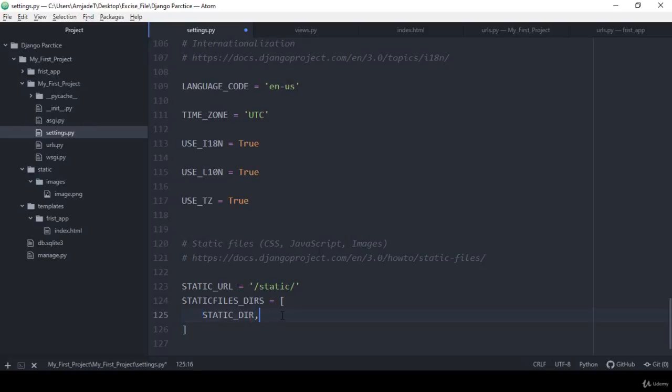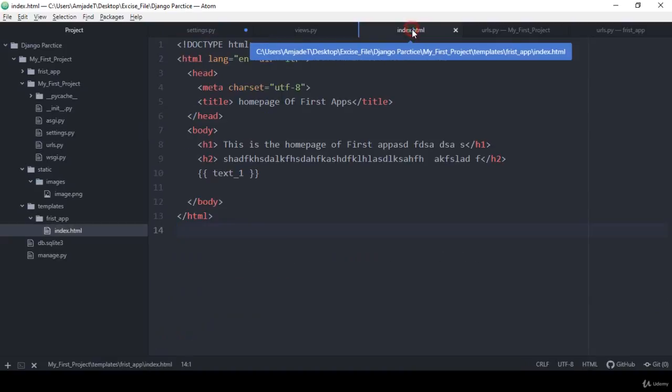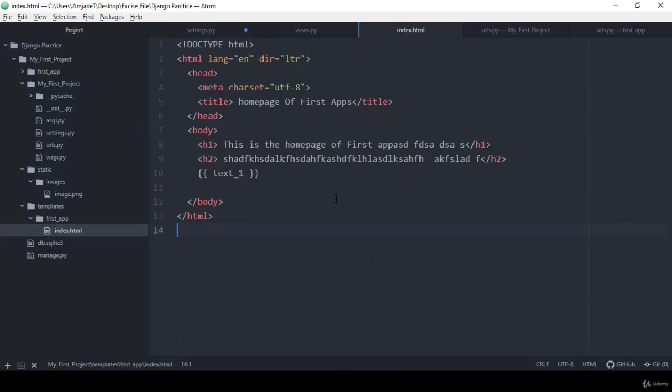So I am simply defining it here. That's all you have to do in our settings. Here I have just defined it, and now go to our index, that means our index page. In our index page, I want to make it visible.